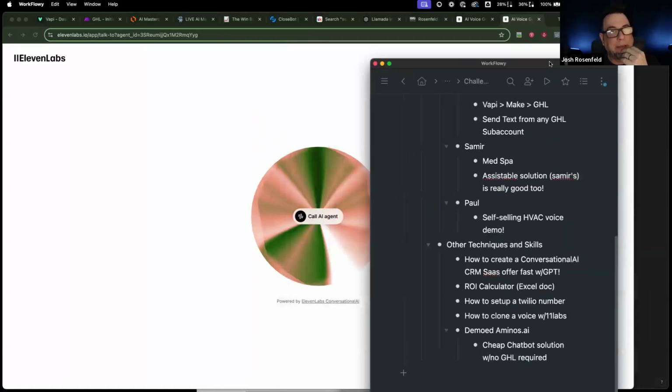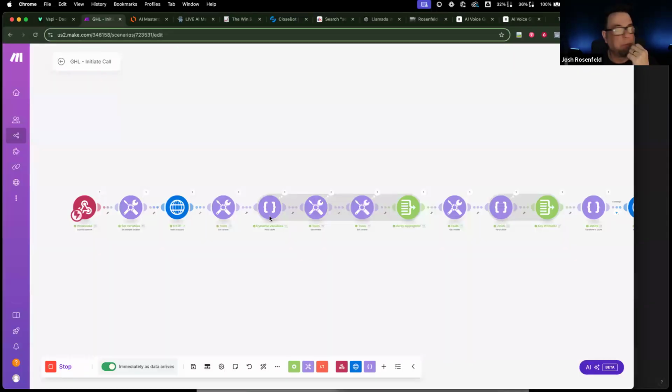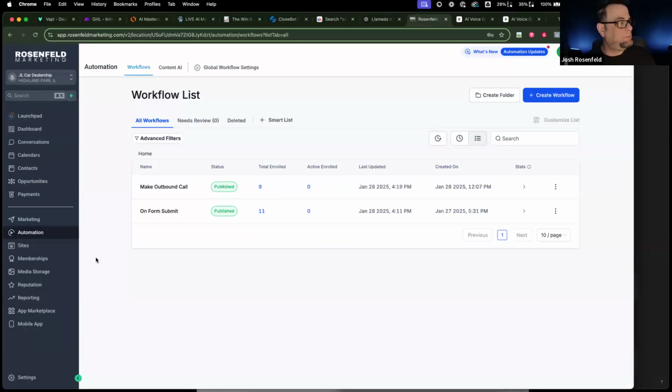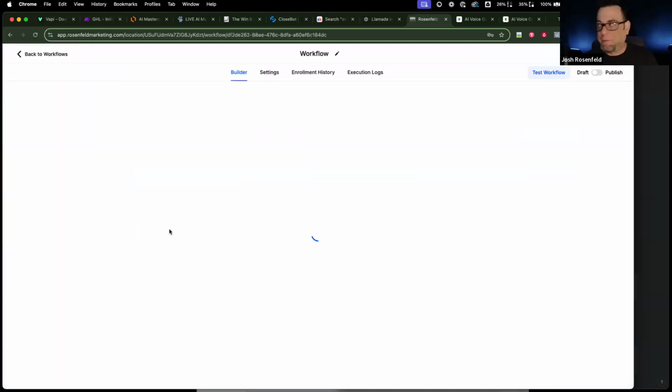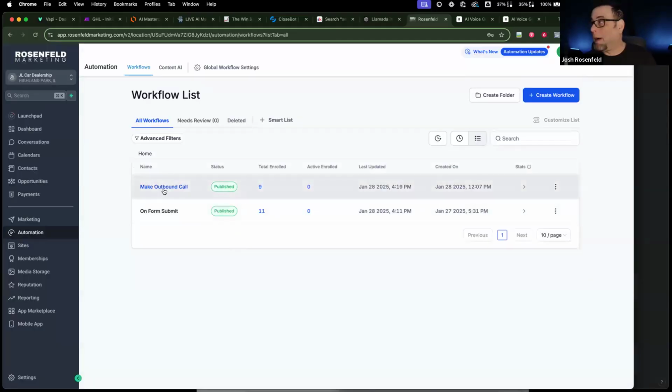So I was able to fix this Make scenario. This goes back to Julio's car dealership outbound VAPI. There's a form that you saw, just a standard form: name, phone, email, opt in. It could be any form you want. Once that form's submitted, I have two workflows just to make it a little easier to see. An opportunity is created, which I'll show you, and then it gets added to the workflow, which is Make Outbound Call.